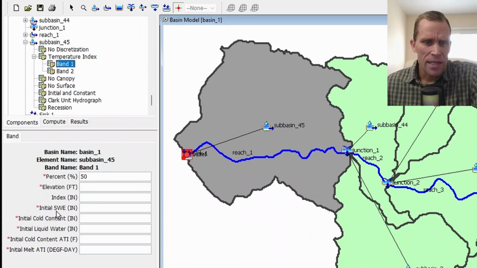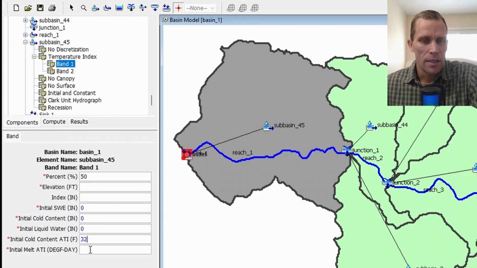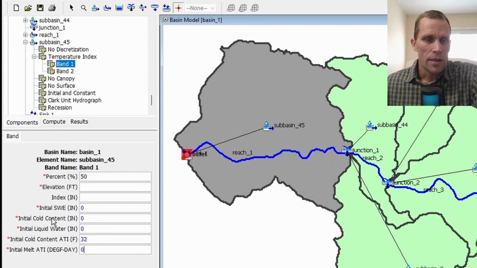Okay, so back to band. The last 5 parameters here are all initial conditions for the initial snow. So if you don't have any snowpack in the subbasin or in this band at the beginning of the simulation, then you can just go ahead and click no or 0 for all these values. And then actually the temperature would be 32 Fahrenheit and then 0 down here. But I will mention these.